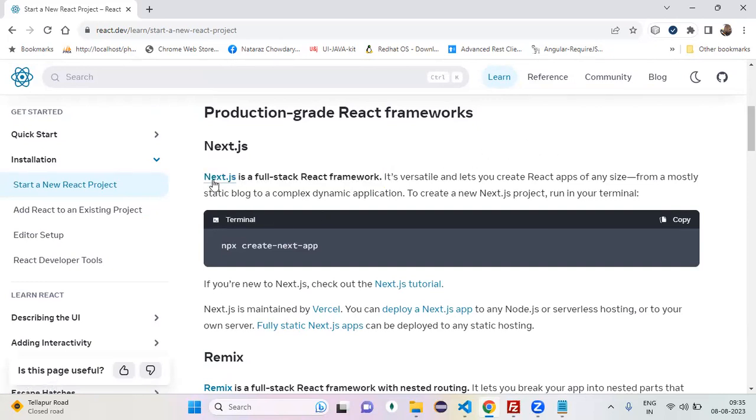So if you want to work with Next.js, first of all, in your terminal, run npx create-next-app. This command you can run.